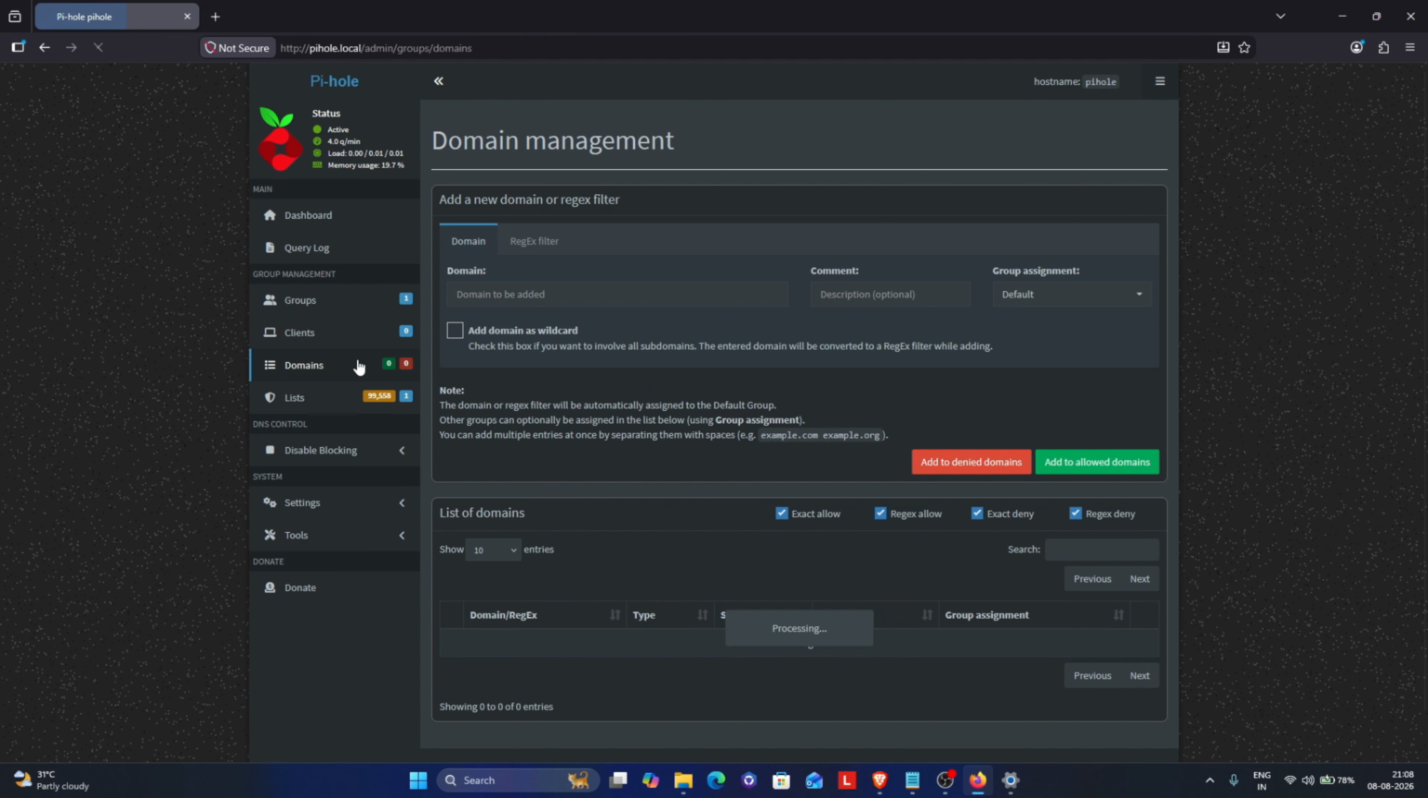Here, you can assign custom names and assign devices to specific groups. Domains: this is your manual whitelist and blacklist. If a specific site breaks, you can manually allow it here. If you want to block a specific site, you can manually block it here.